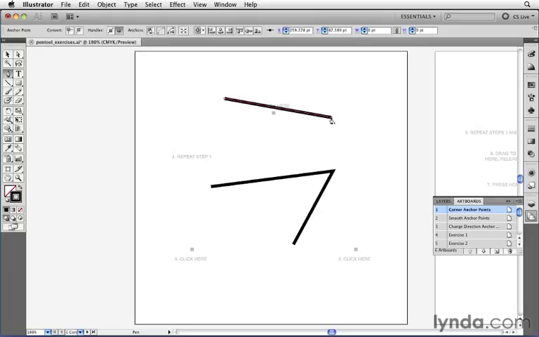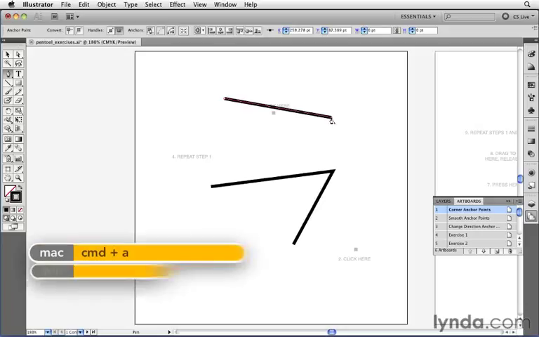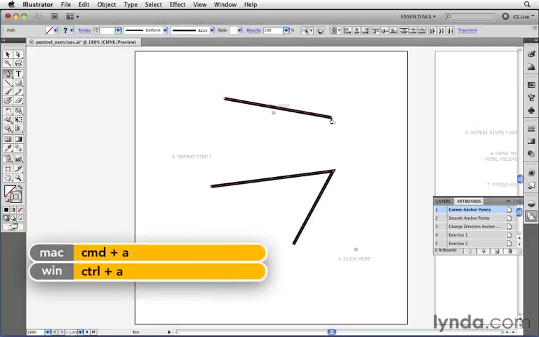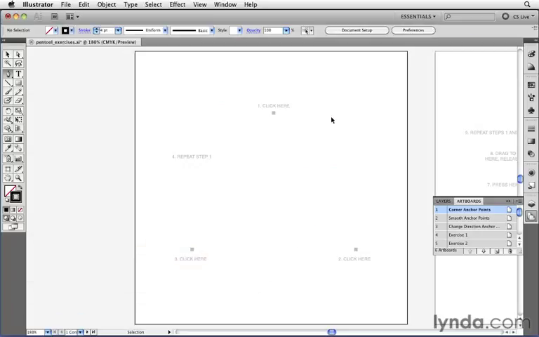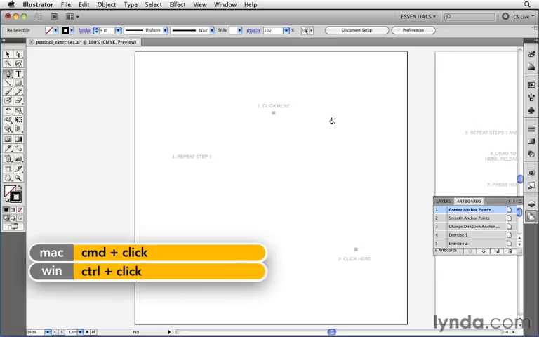Now that we understand how to create corner anchor points, let's actually create a shape using the pen tool. I'm going to press Command A to select all and then Delete to remove the paths that we just created. I'm also going to Command click now on my artboard to make sure that my pen tool is ready to start creating a new path.